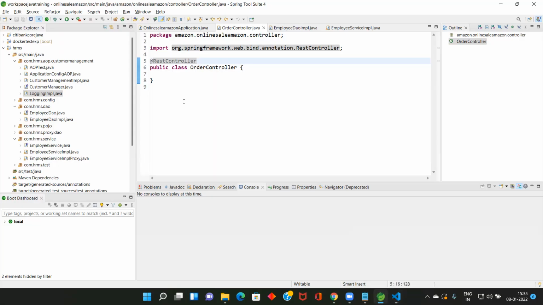Since it's a web application, from the browser I can call this class. Normal Java you cannot do this. If it is a Java web application, then you can call any program from a browser. If it is only Java, then you cannot call it from the browser.